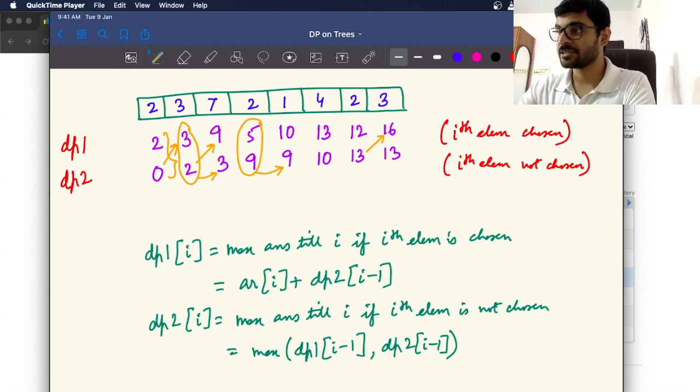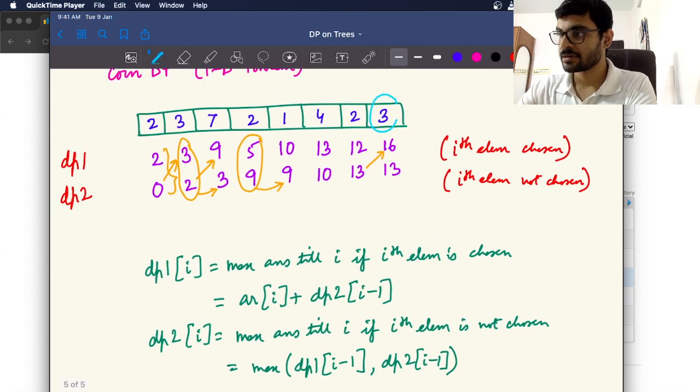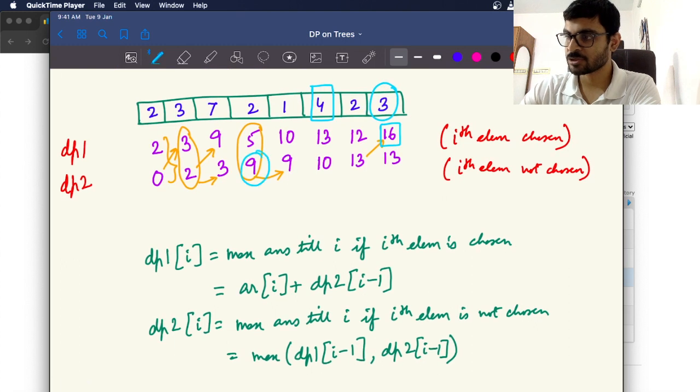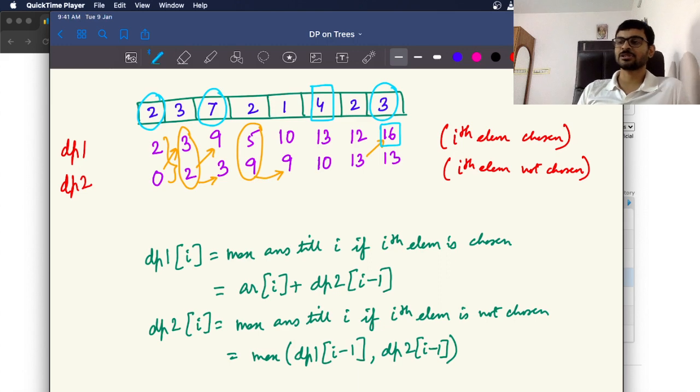So I can say that we have chosen this one in getting this 16. This 16 came from here, this 13. So we have not chosen this 2. And this 13 came from here, so we have chosen this 4. And this 13 came from this 9, so we have not chosen this 1. This 9 came from here, so we have not chosen this 2. This 9 came from here, so we have chosen this 7. So this 7 has been chosen, and then you will trace back and see this 2. So 2 plus 7 plus 4 plus 3, you can actually trace back as well.